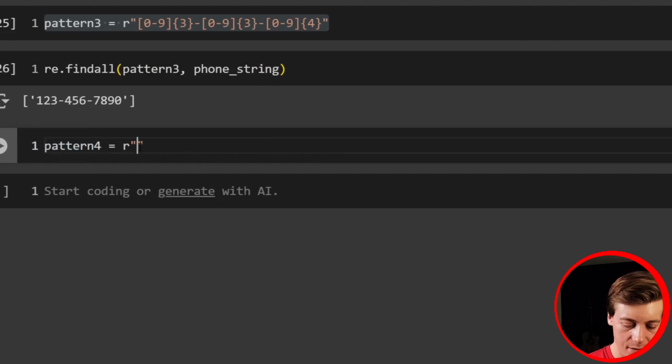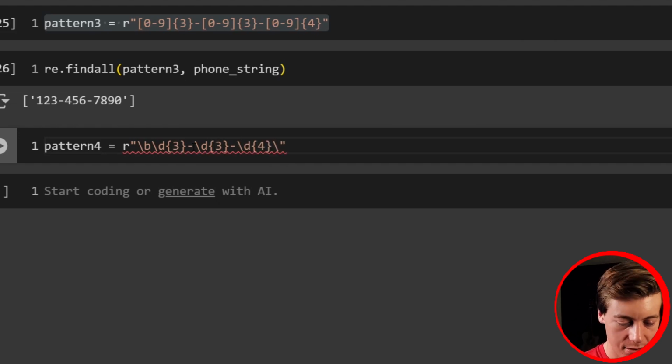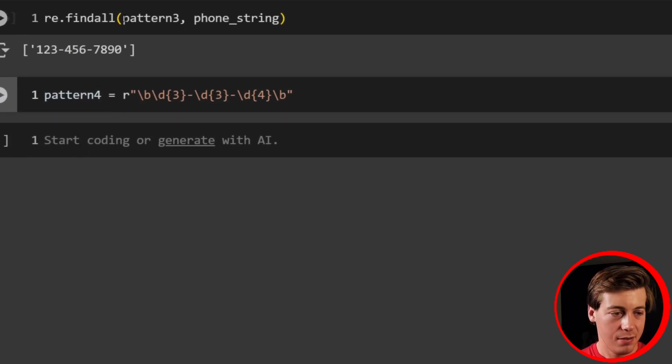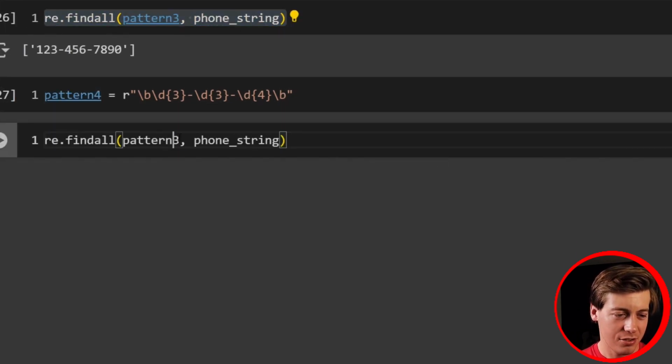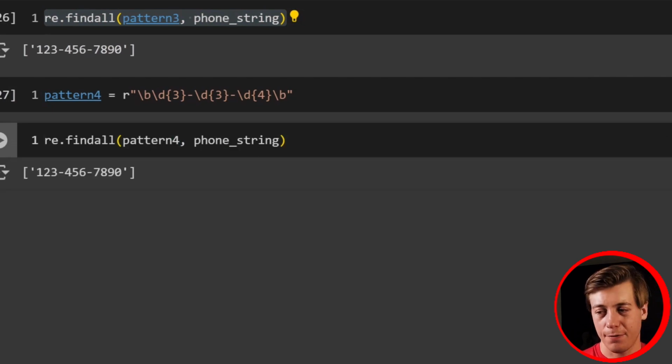Set our boundaries again. So \b, then we're going to do \d, or digits, 3. And just keep going forward with this, right? 4, and then another \b to end it. And go through here, change this to pattern 4, our same phone number.